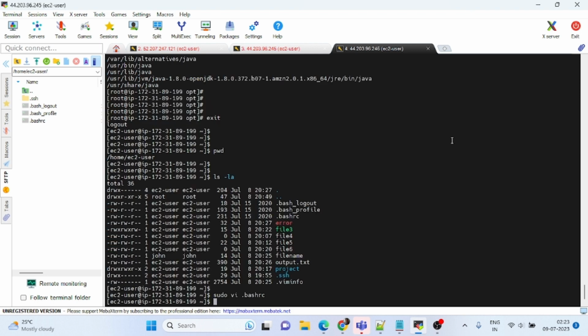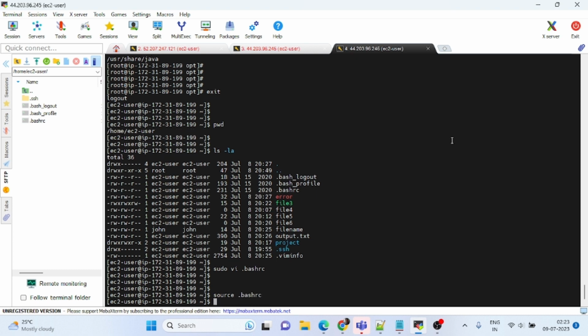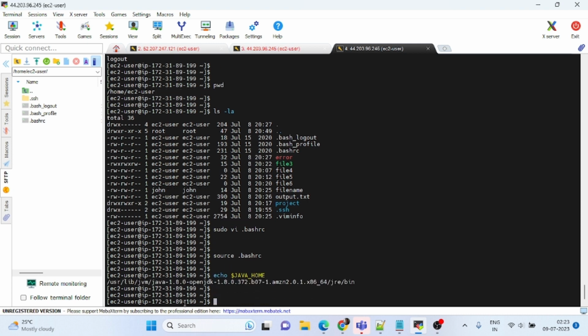Okay, let's keep this. Now we have to give source .bashrc. Now you type echo $JAVA_HOME. This is the environment variable JAVA_HOME right now. So to get the output of the environment variable, you have to use echo. See, like this you can set the Java path in the .bashrc file.